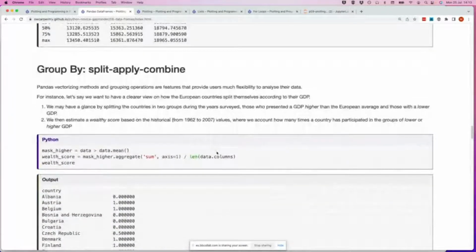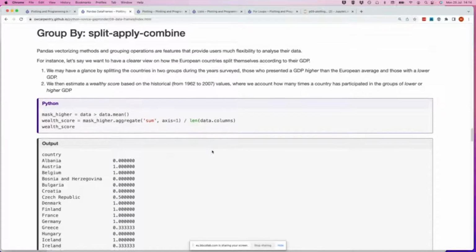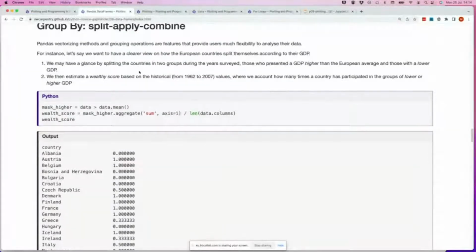So now we can talk about how we can group things. There are various vectorizing methods and grouping operations. Let's say we want a clearer view on how the European countries split themselves according to their GDP. We can split countries in two groups: those who present GDP higher than the European average and those that are lower. And then we can estimate a wealthy score.